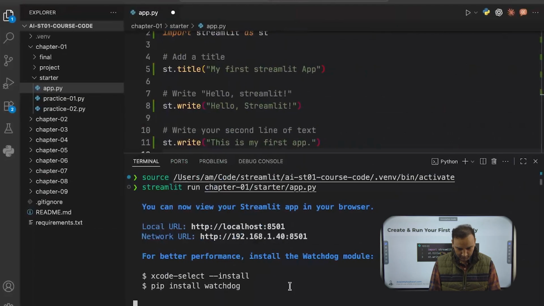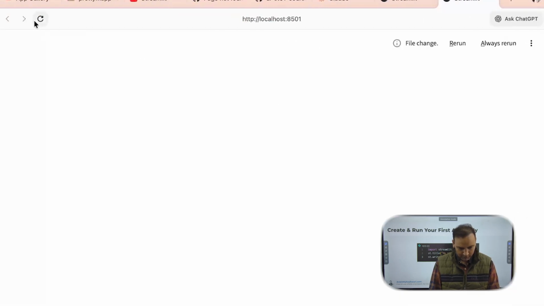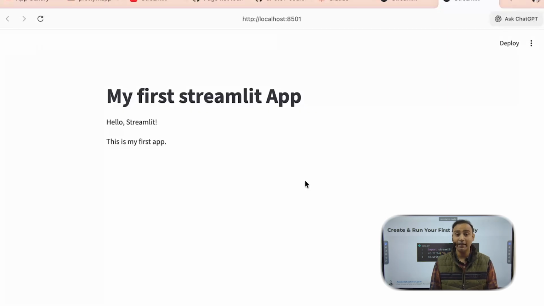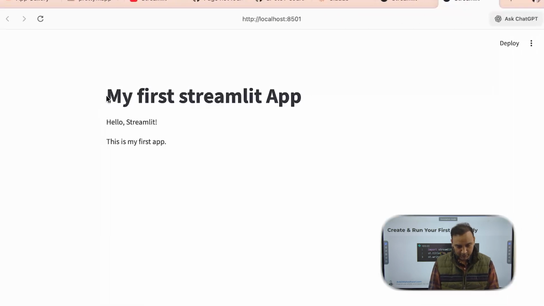So I think for this app.py, have I saved it? I don't think I've saved it. Yes, I didn't save it. So now I have saved this. So you can see my first Streamlit app. Hello Streamlit, this is my first app, right?